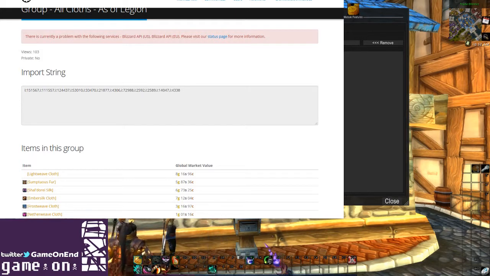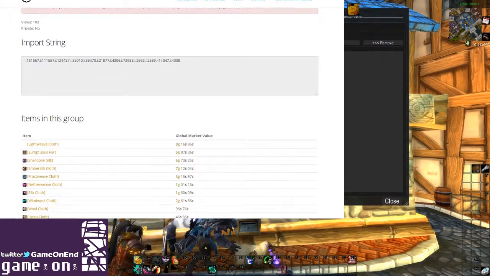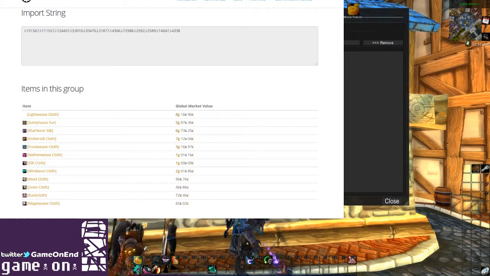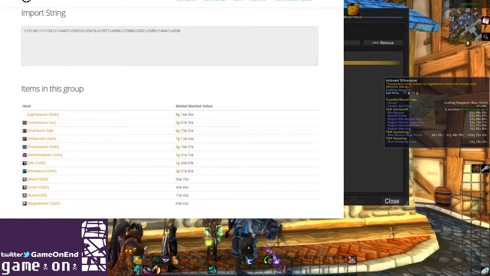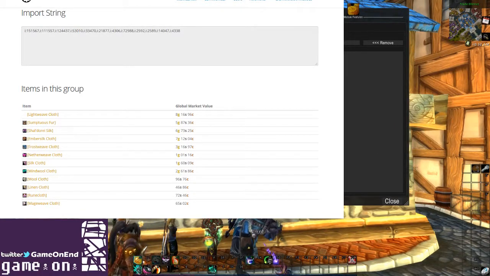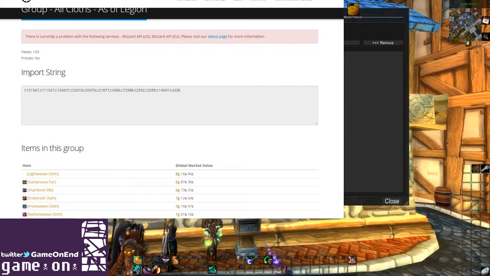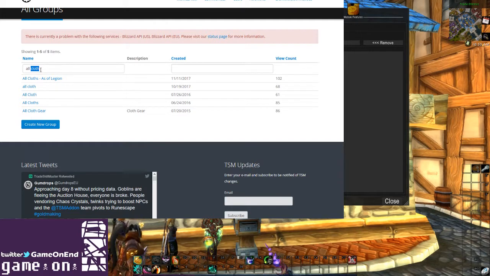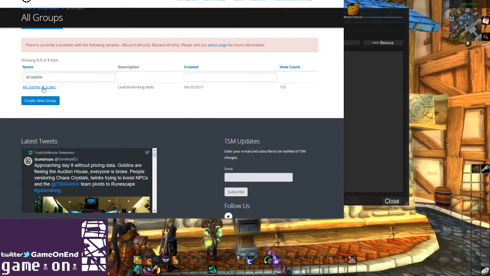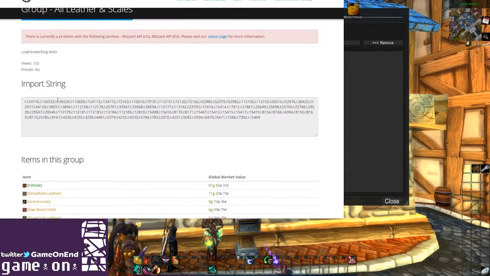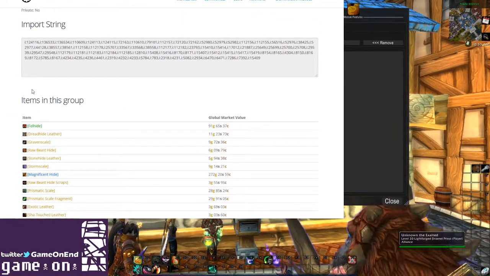So if we scroll down here in the browser, we can see all of the items that should have imported and should now be here. Similarly, we can go in and take a look here for something else like leather, and we've come up with leather and scales.